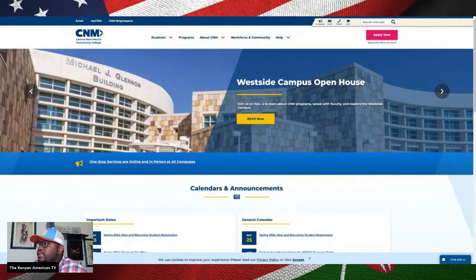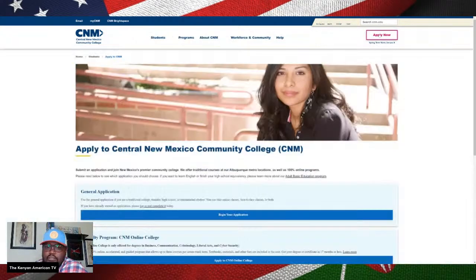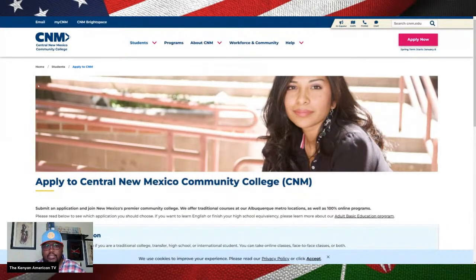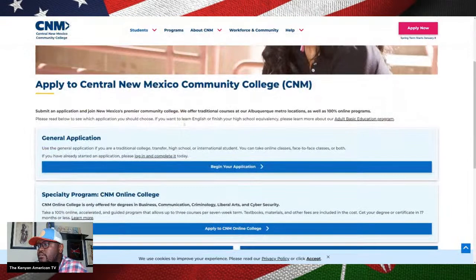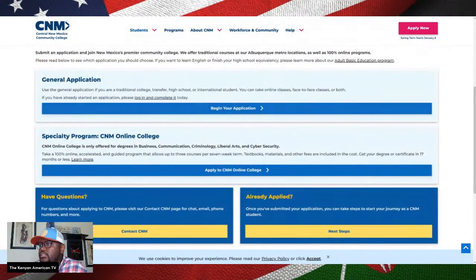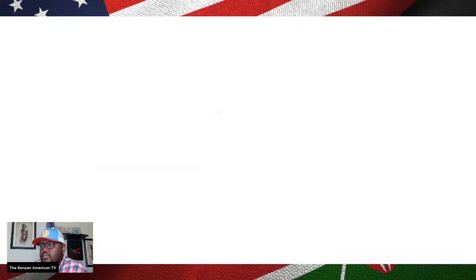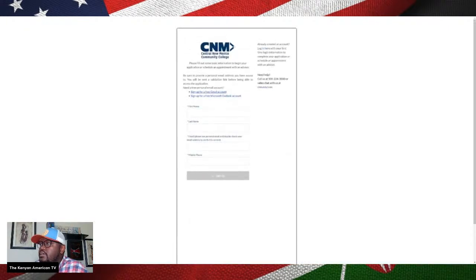All right. So this one looks pretty straightforward. It tells you spring term starts January 8th. And you just click apply. So this one they make it easier for you. New Mexico is my neighbor to the south. So general application. Yeah, so begin your application. And then you would create the account and go on from there.